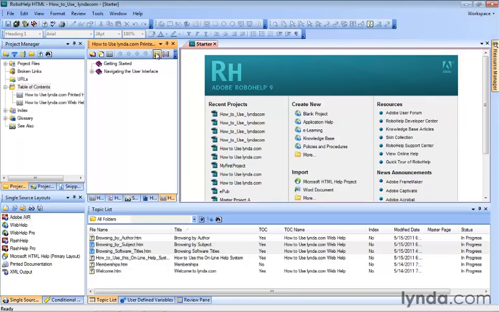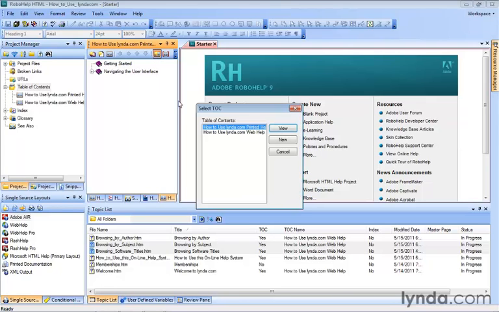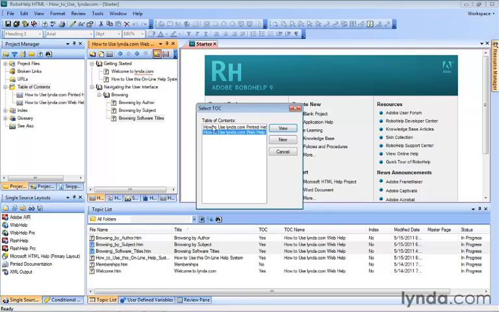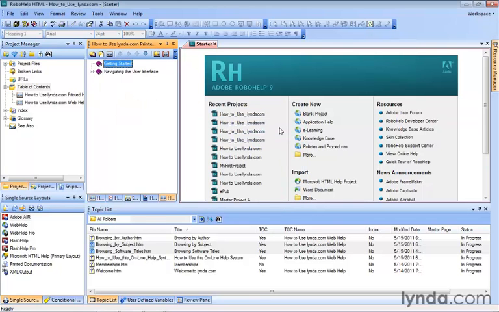And if we click our Create View button, you'll notice that How to Use Lynda.com printed help is selected. So if you want to view the other one, select it, click View. You want to go back to the printed help version, go back to that same button, select the printed version, click View, and you're looking at it. So you get the same hierarchy here, the same layout of TOC books, and now you can add the appropriate pages.